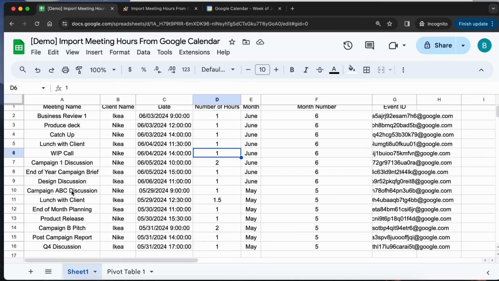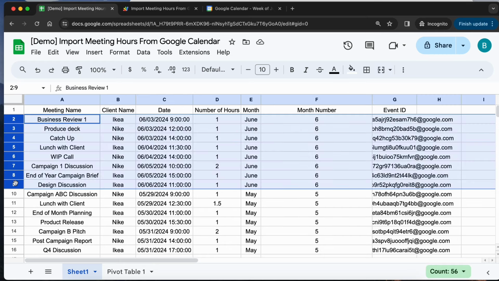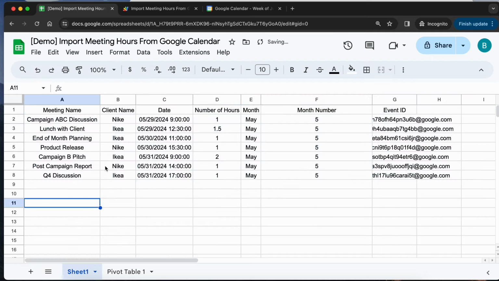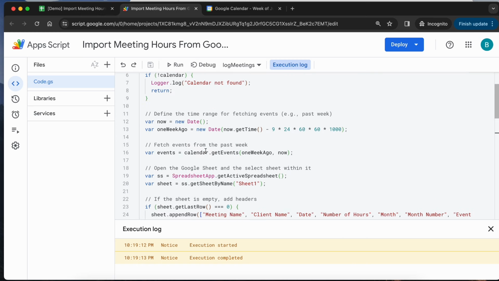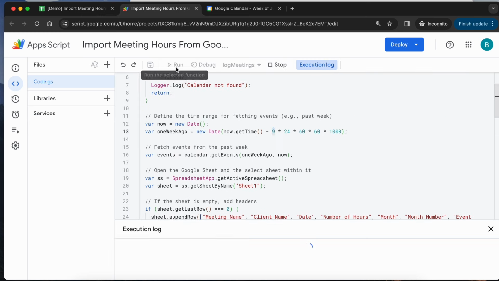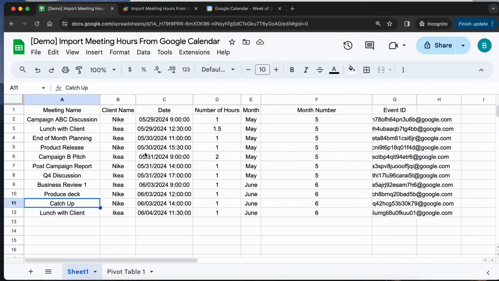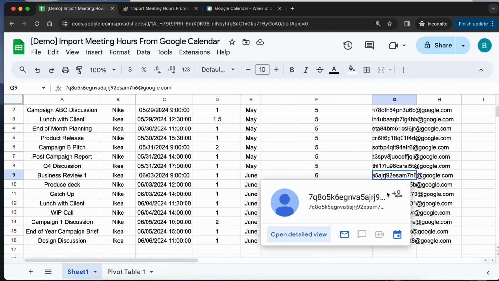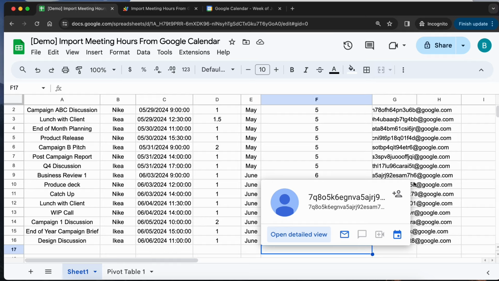If I remove all my June meetings, let me just delete all of this, and my code is supposed to extract the previous 9 days, which is all my June meetings, and I click run again, then when you look back at the sheet, it populates all my June meetings again because the event ID was not present anymore.